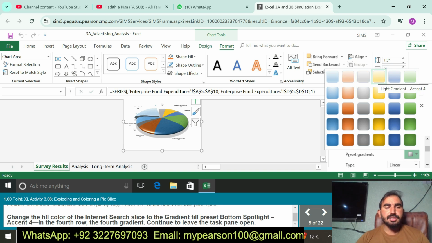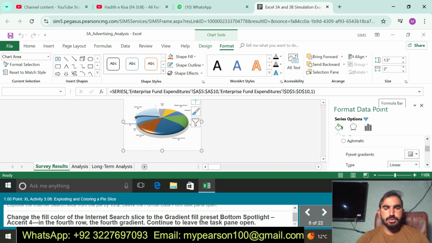Change the fill color of the net search slice to the gradient fill preset, bottom spotlight, Accent 4 in the fourth row. Okay, continue, keep the task pane open.